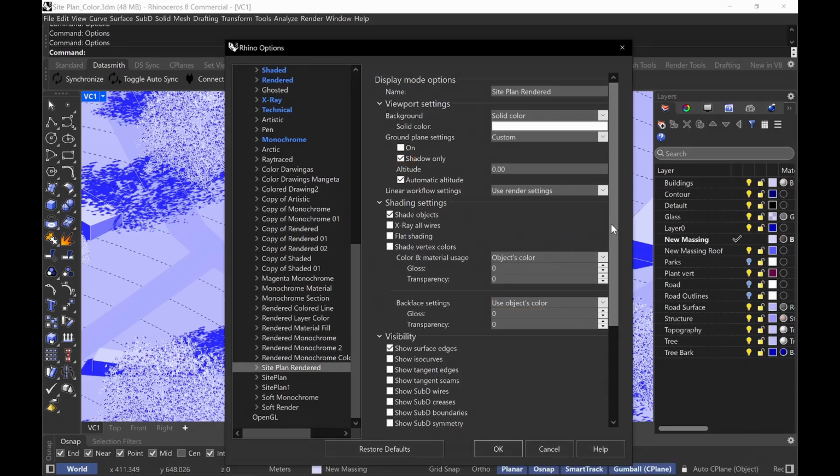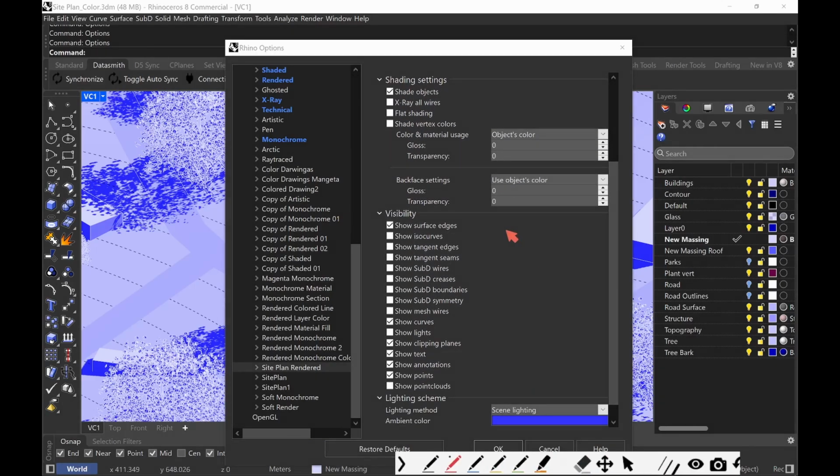Now I'm going to scroll down. For visibility, I just have surface edges checked. You can have tangent edges and tangent seams checked if you want to. These are all optional, but I just don't like to have a lot of edges shown in the site plan. I like it to be differentiation of shades of color. So I just have surface edges, but there's nothing wrong with having tangent edges or tangent seams. These are great for curved surfaces. Again, these are all optional.